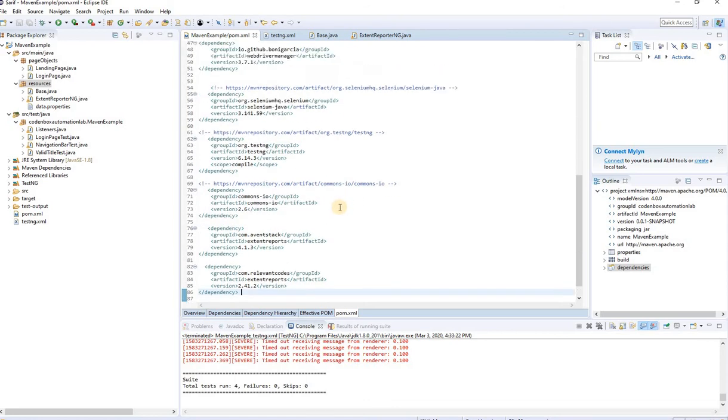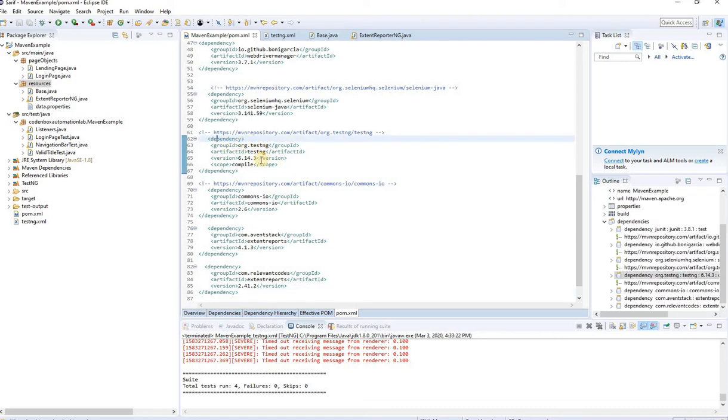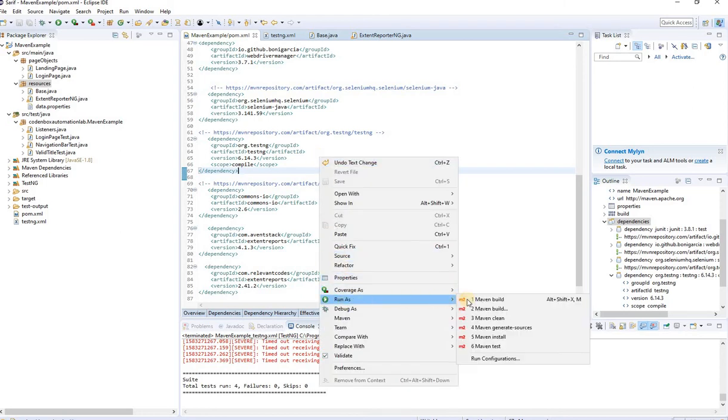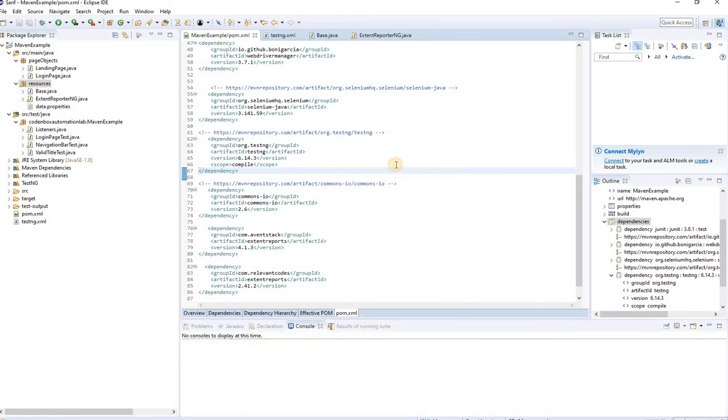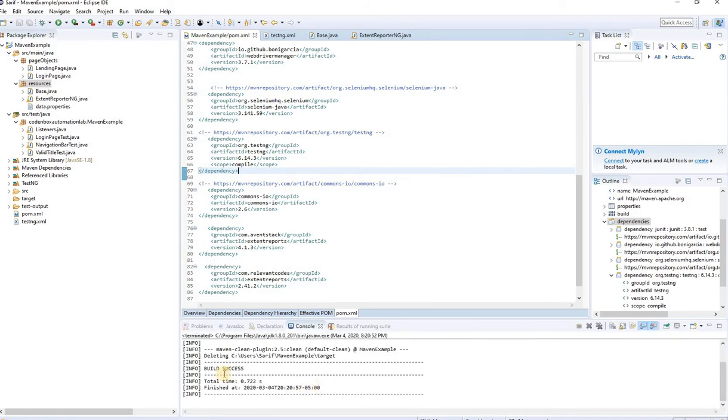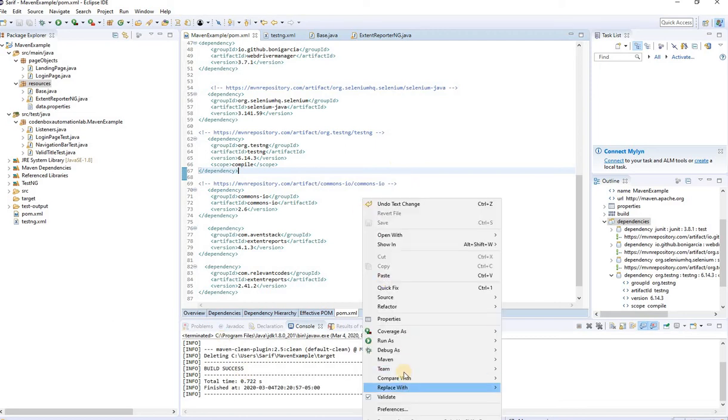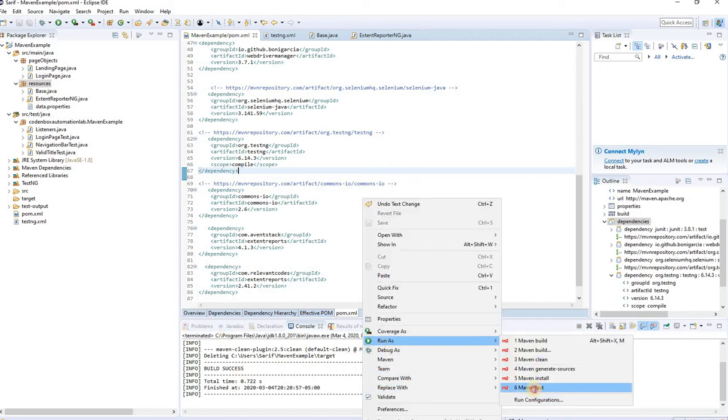And one more thing, I think in my last class I didn't mention this. For the TestNG dependency you have, make sure the scope, which by default comes as test, is updated to compile. Okay, save it, and then let's run it. Let's first do Maven clean. Okay, build success, and then run Maven test.